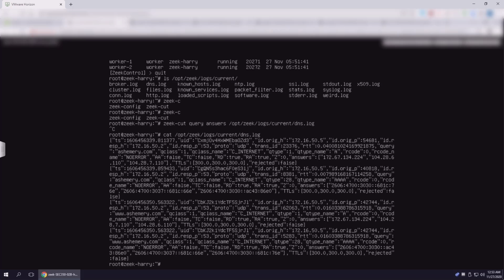Because we converted them to JSON, now we won't be able to parse them using zeek-cut, because zeek-cut works with tab separated values. Anyway, we will be throwing them to Splunk, so Splunk will be dealing with them from there. So no worries about that.